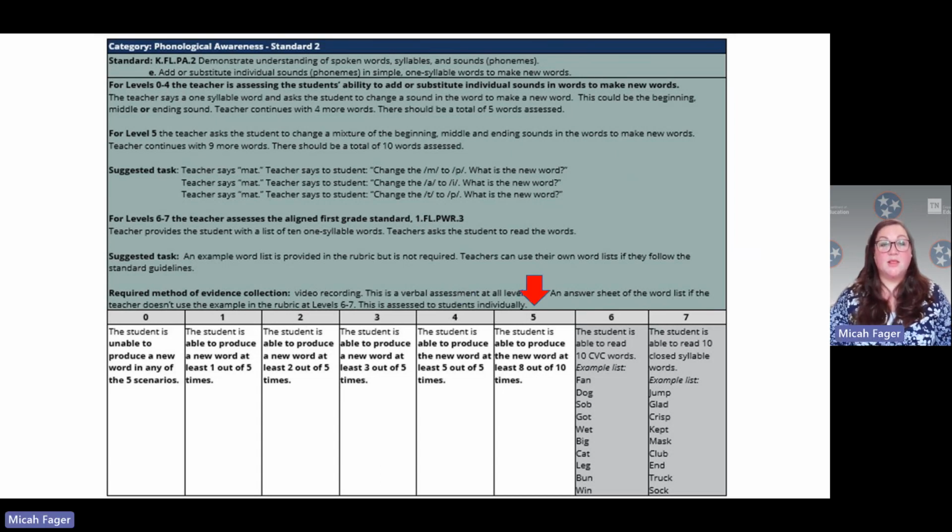For a student to score a level 5, the student must be presented with 10 words that is a mixture of changing the beginning sound, the middle sound, or the ending sound. And the student must be able to produce 8 new words. For a student to score a 6 on their work, they must be able to read 10 CVC words. And for the student work to score a 7, they must read 10 closed syllable words.